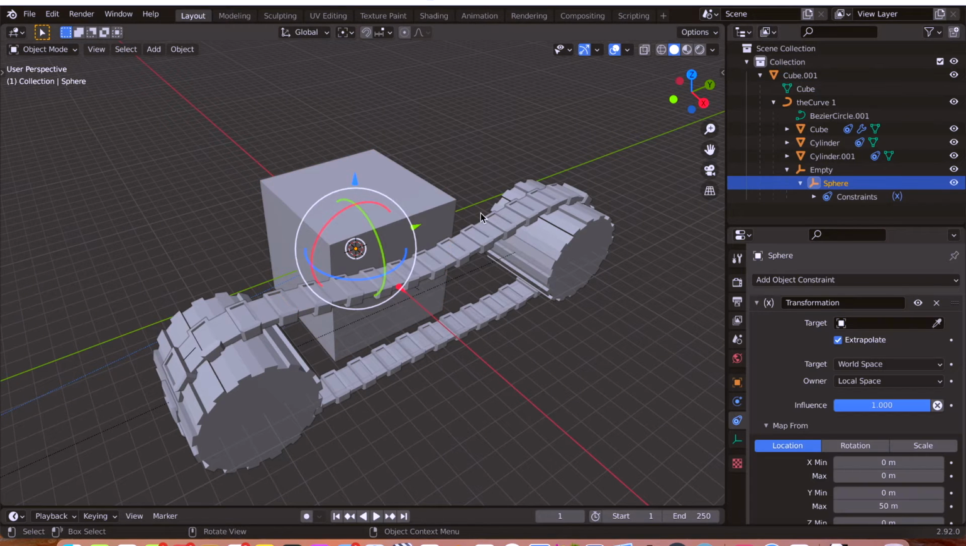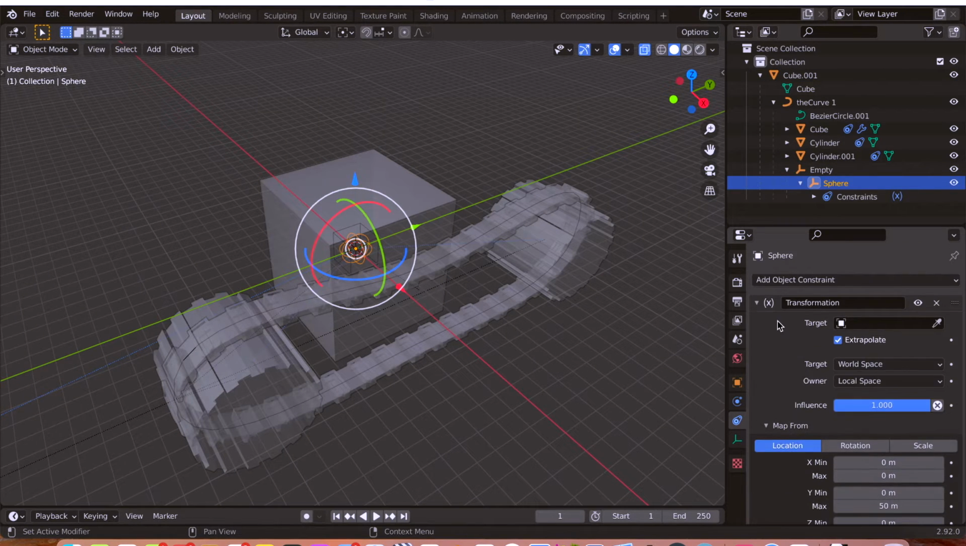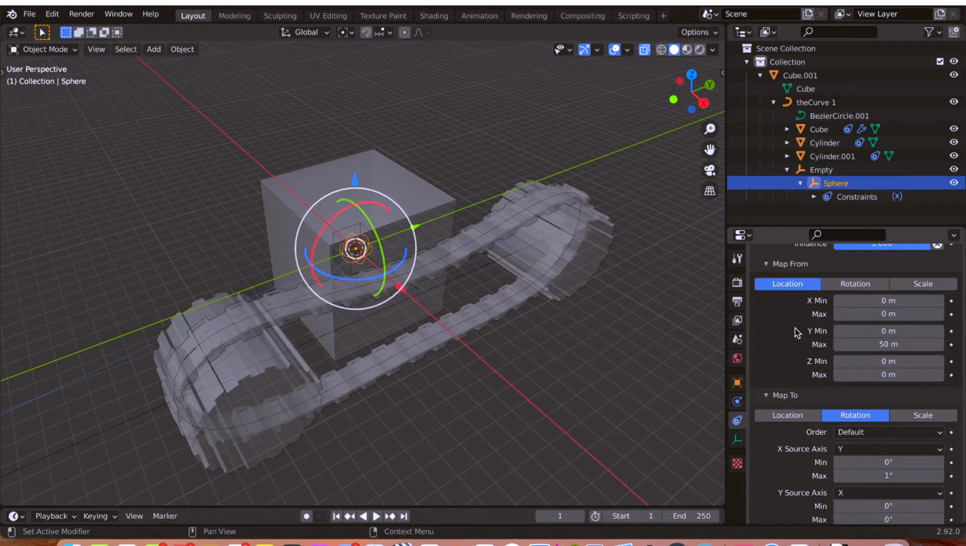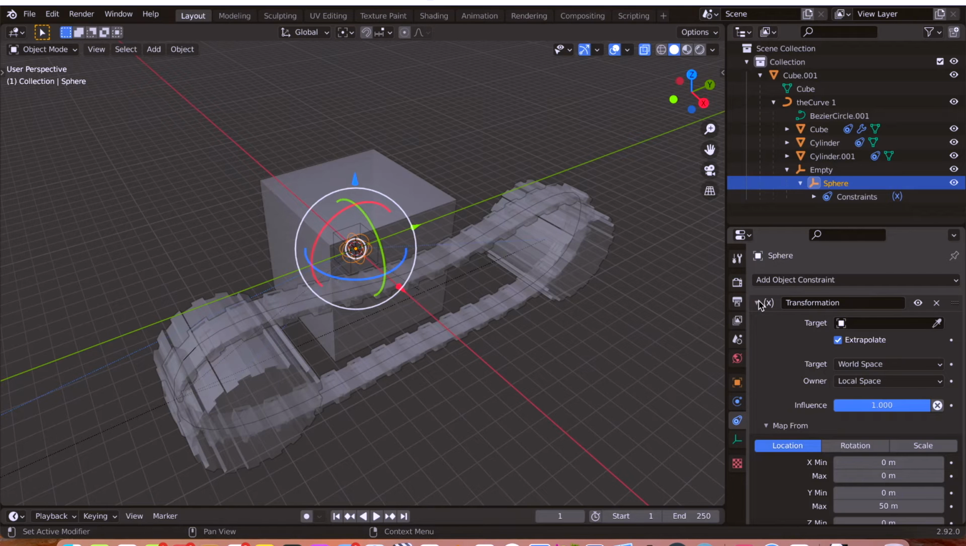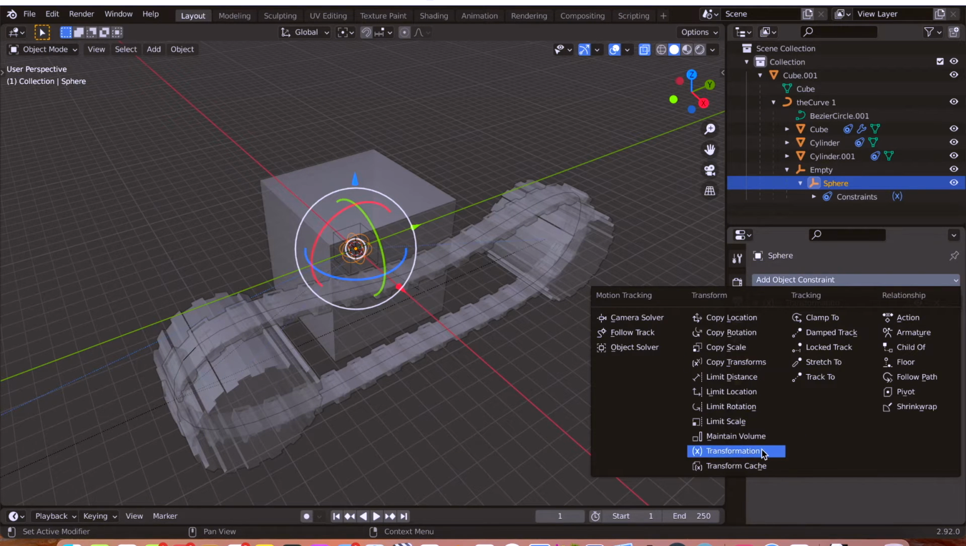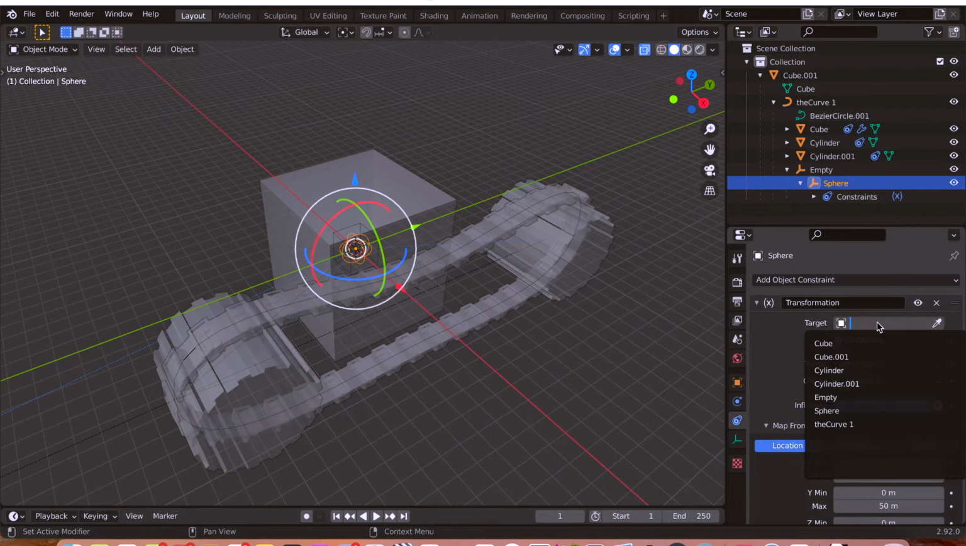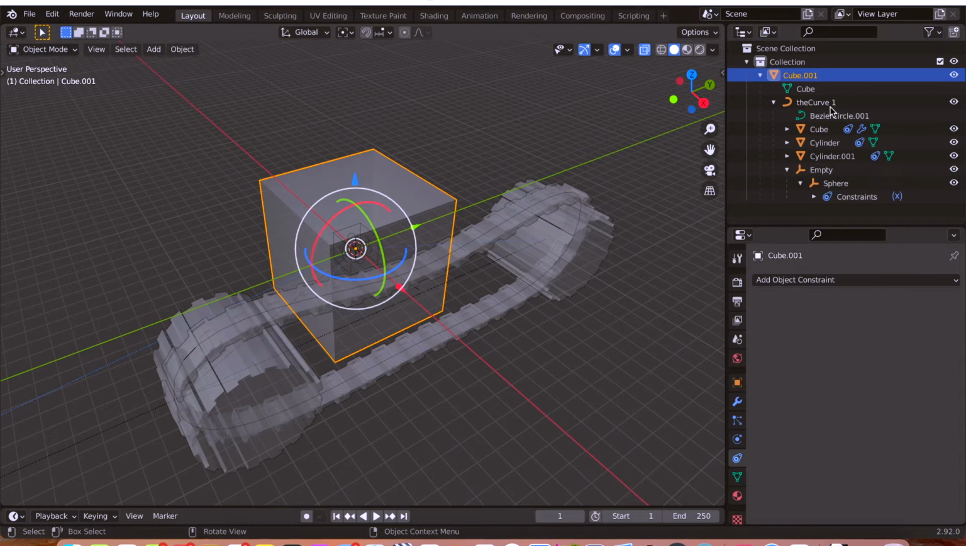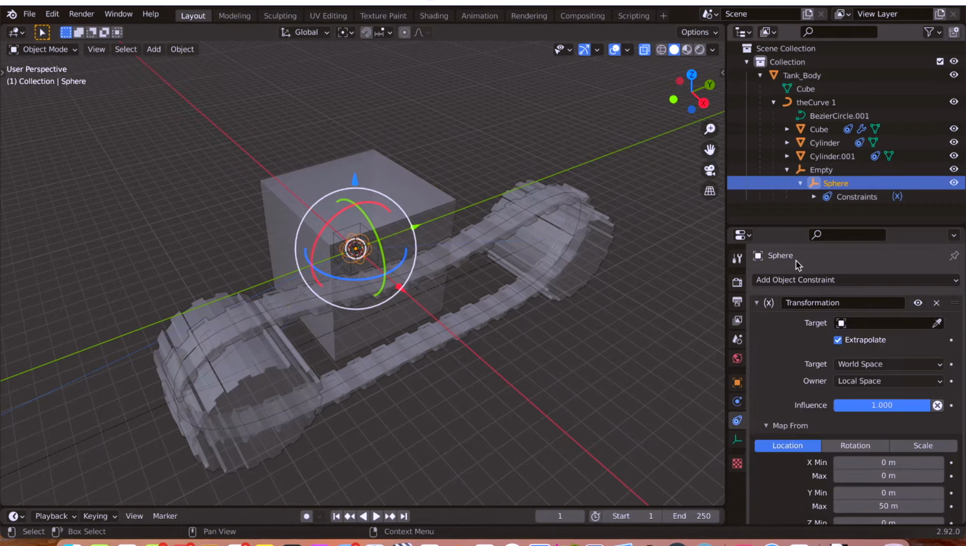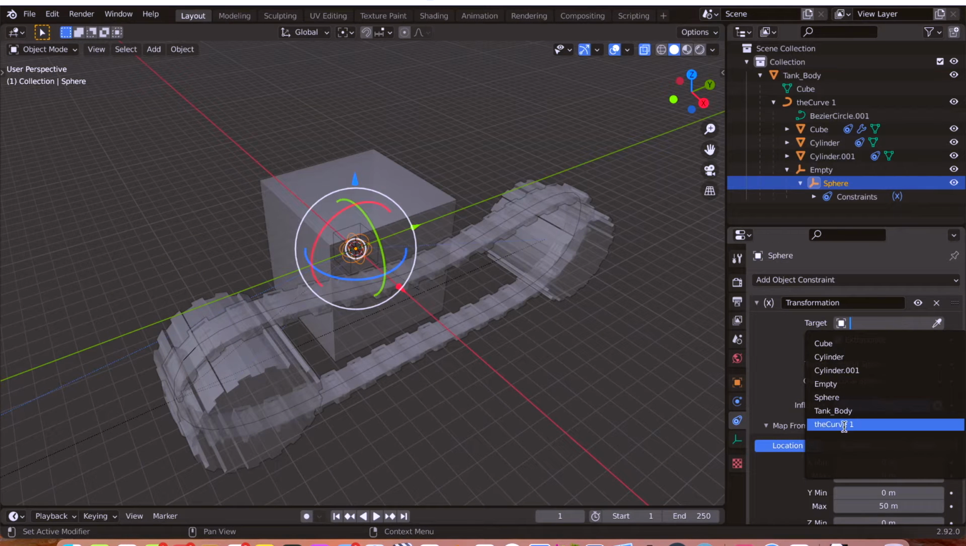On the sphere, that little sphere in the beginning there, you're going to put on, as we did before, a constraint, transformation. These over here are your settings. First of all, let me name this guy up over here so we don't get confused. I'm going to call it actual tank body. So you guys know that is my tank body. It's not a cube, it's a tank body. It's representing your tank body. Now I'm going to take my sphere and target the tank body.